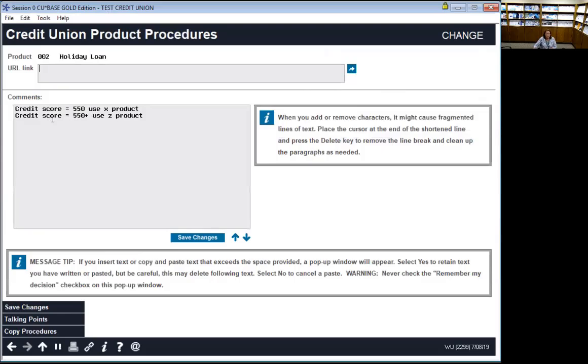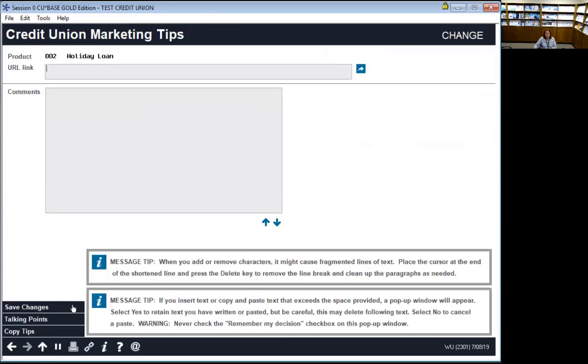So now we have some procedures. So this is where we've typed in some samples. So this would just give your staff, if they weren't sure what to do, they could click on procedures of what they needed for this type of loan. If you had marketing tips, you could give a URL link here and a comment to say, click on the URL listed above.